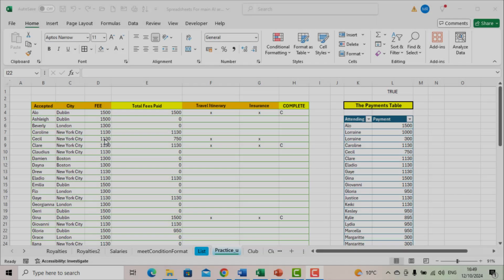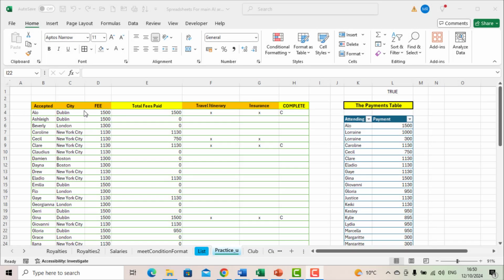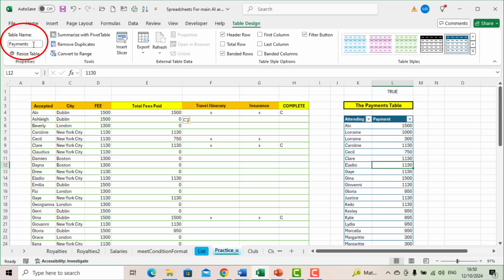Clients are paying for their holiday trip in installments, and we track each payment in a table over here called Payments. Please note, it is an Excel table. If we click on the Table tab and go over here to the left, we can see the name of the table, Payments. Now the main table here is called Holidays.